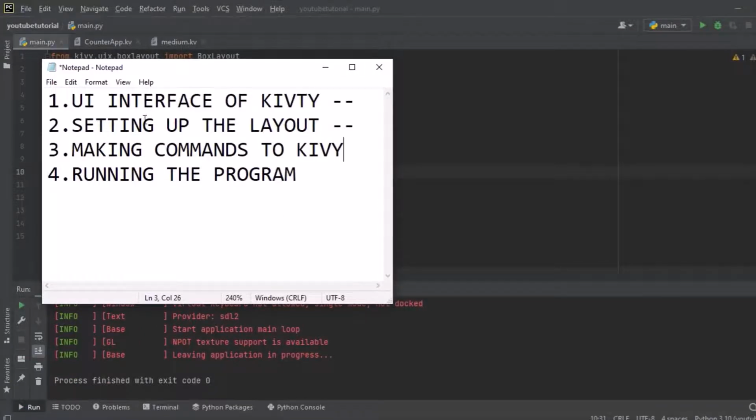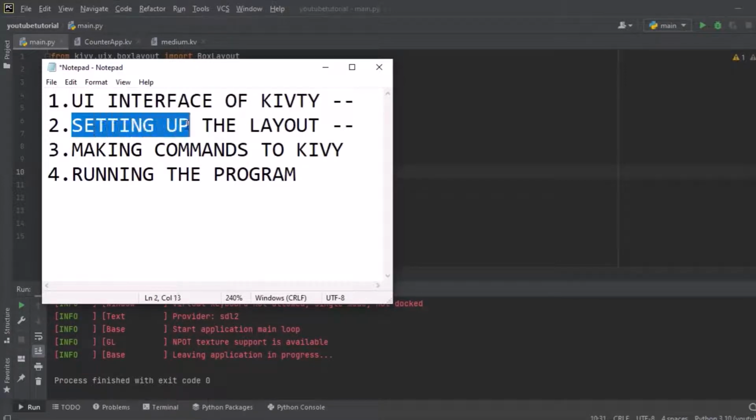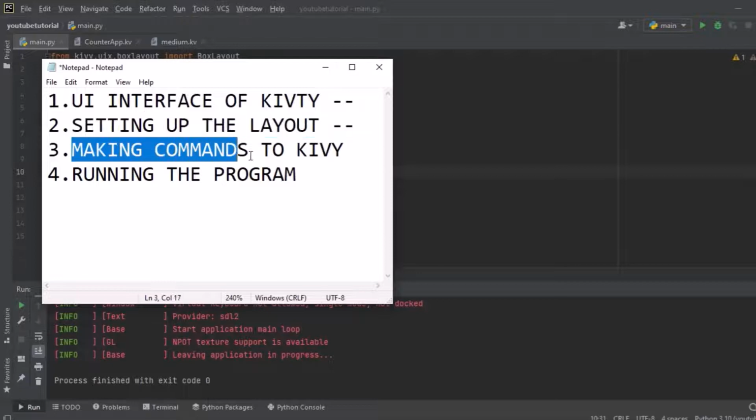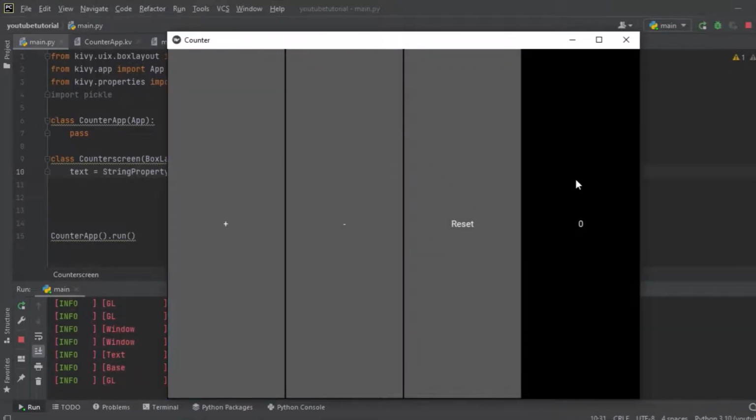So as we are now, we've done this UI interface of Kivy, which is displaying the screen of Kivy, setting up the layout, which is arranging those boxes and text on the screen. Now we are in number 3, trying to make commands to Kivy. That means that when we press here, it's going to show 1, click here 2, then when we subtract, it's going to reduce, and when we reset, the value here will turn to 0.